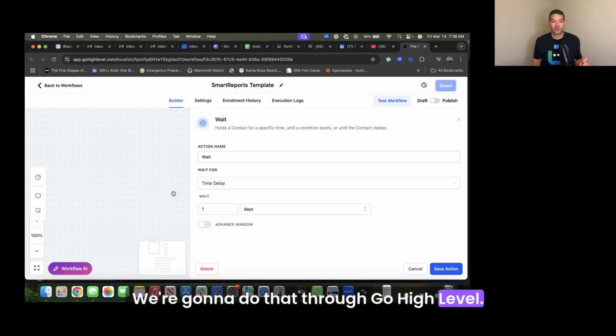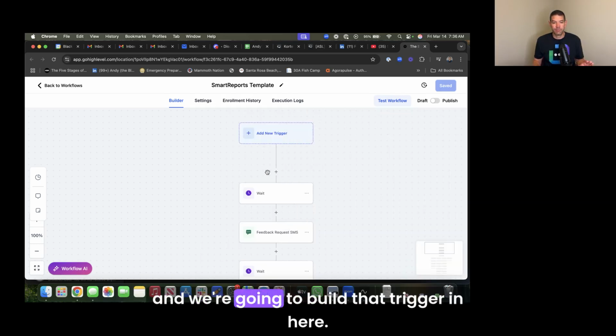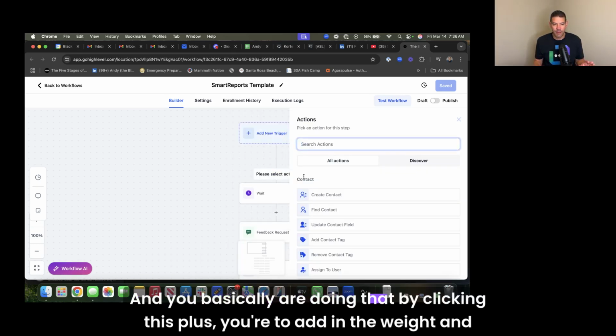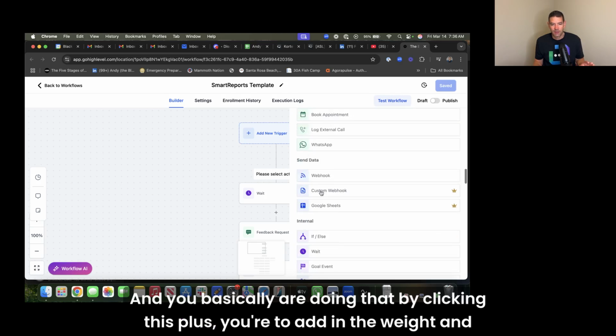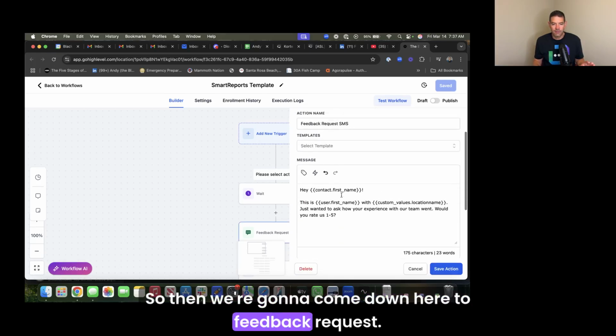We're going to do that through Go High Level. Then we're going to wait a day, an hour, a week, whatever you think is appropriate for your business. And we're going to build that trigger in here. And you basically are doing that by clicking this plus. You're going to add in the wait, and then you build it out. I don't want to mess this up, so then we're going to come down here to feedback request.